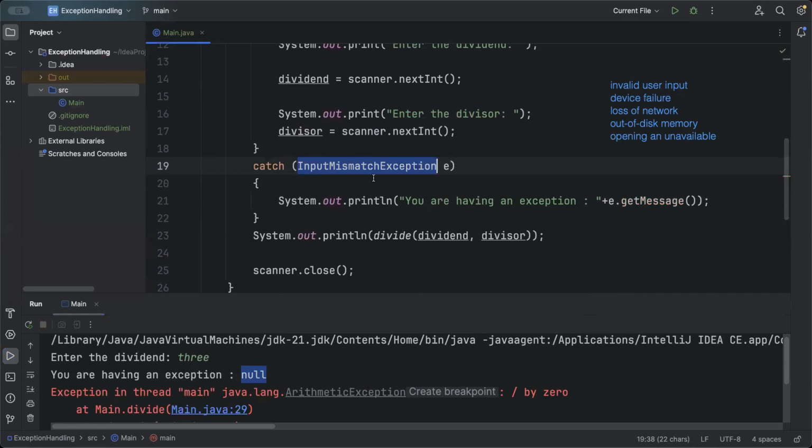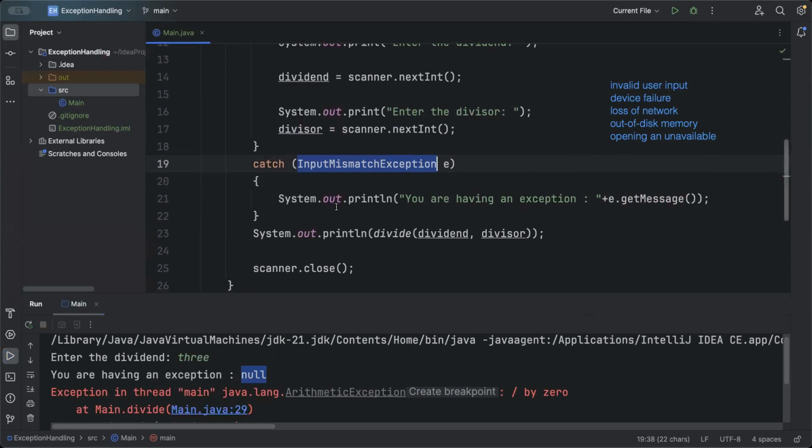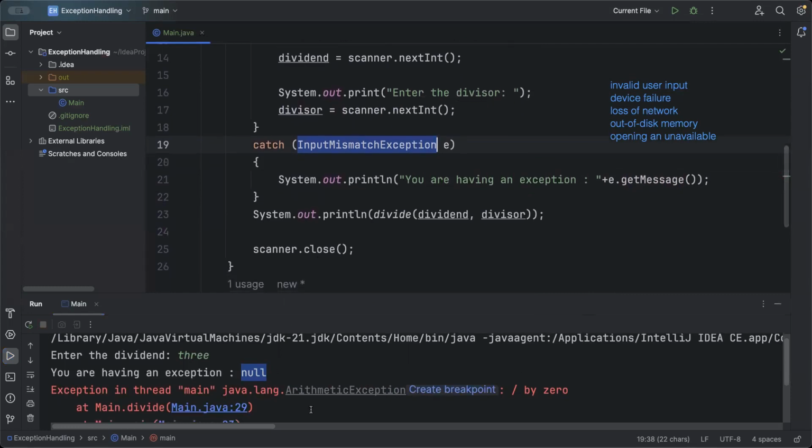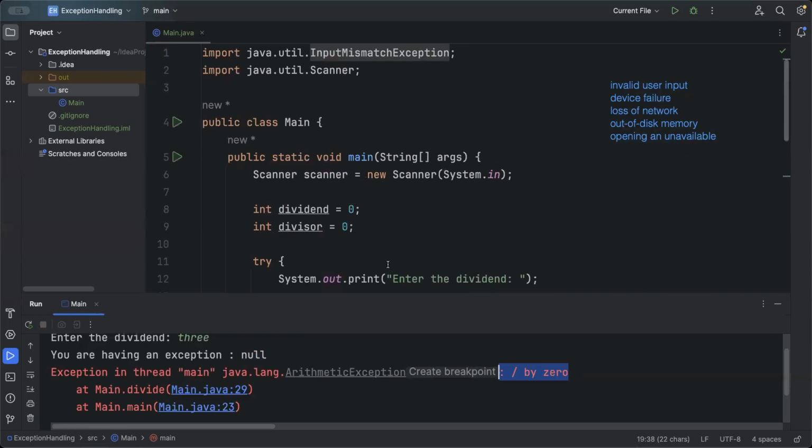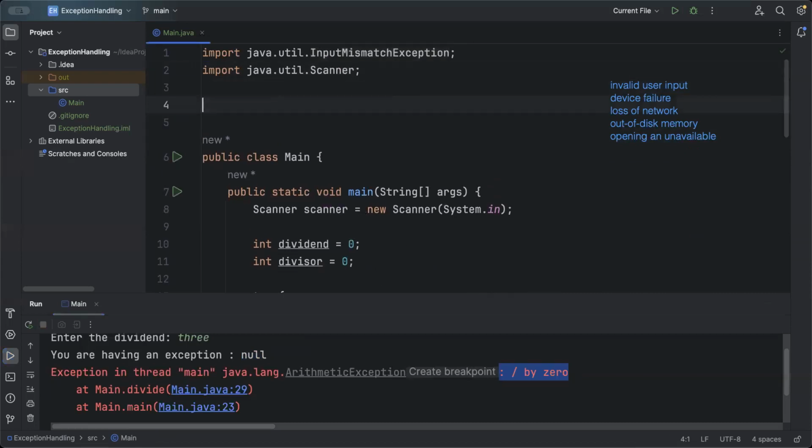If you are very much certain that the input problem is happening, then you can write this. But how about if the problem is this one, as you just saw here, divided by zero. So, arithmetic exception: divided by zero. So let's run it. First of all, we have to do one thing. When you write in IntelliJ or any other compiler, the InputMismatchException will basically be imported.